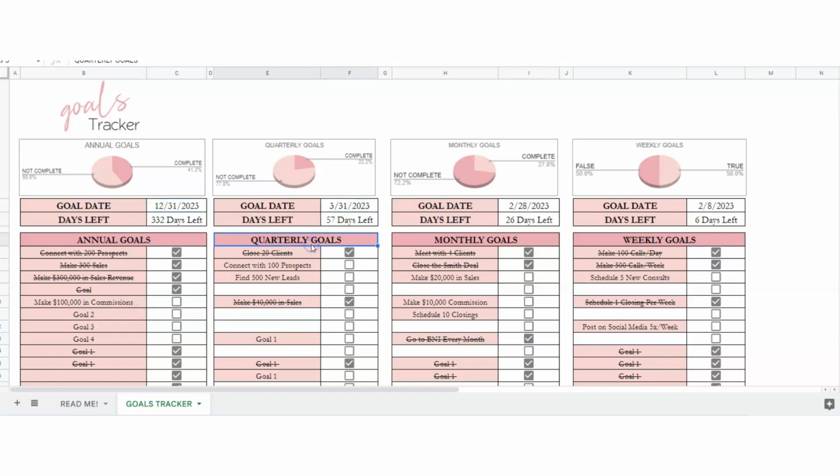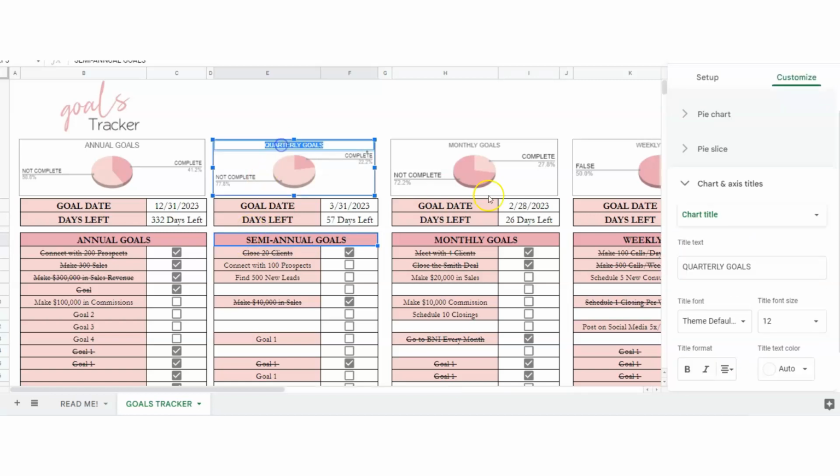So this is your quarterly goals, monthly goals, and weekly goals. Now you can change this. If you wanted to change this to semi-annual goals, you could do that like that. And then you can double click in here, and change this to semi-annual goal. So it's really easy to change whatever your goal might be, so that it can be customized to whatever your goals are and your life.